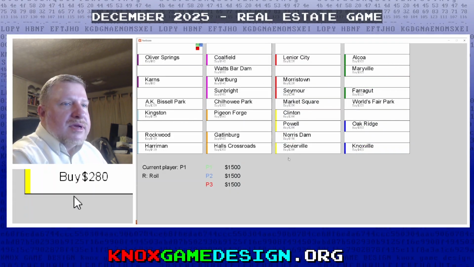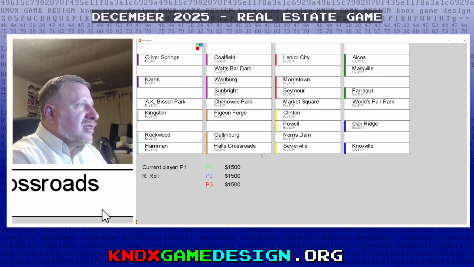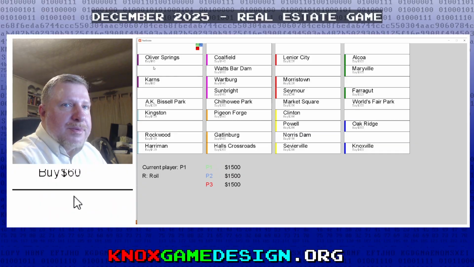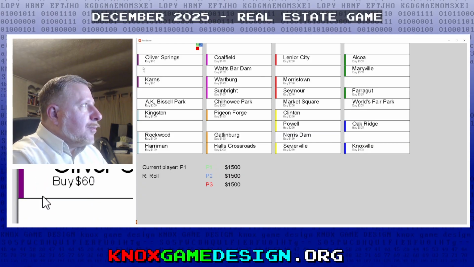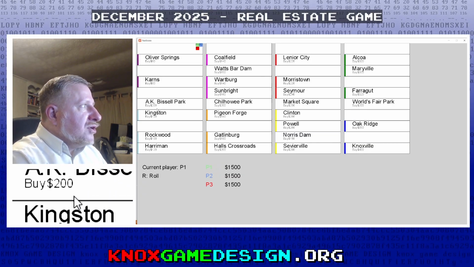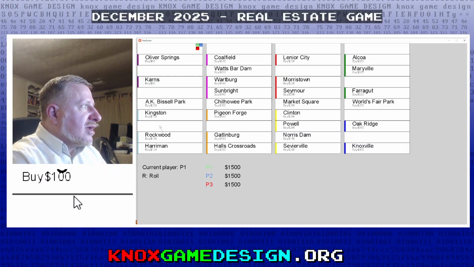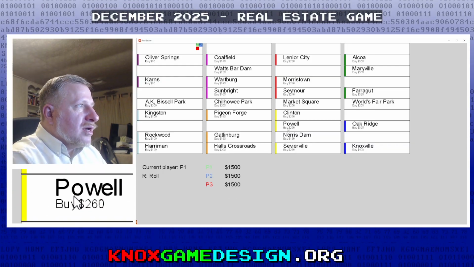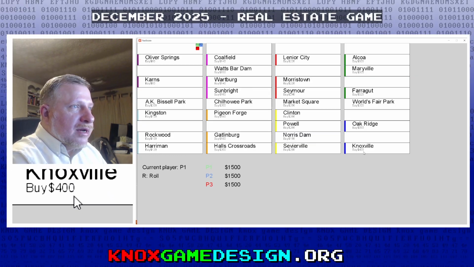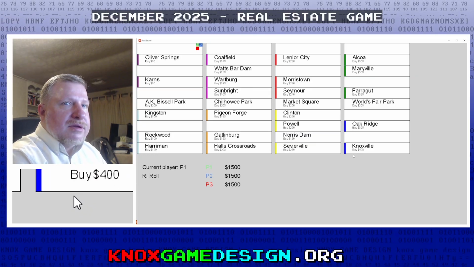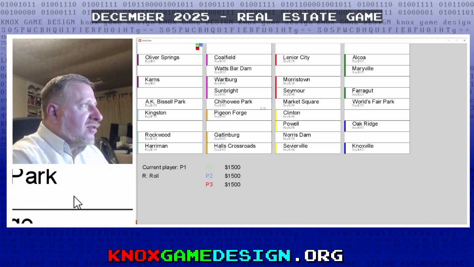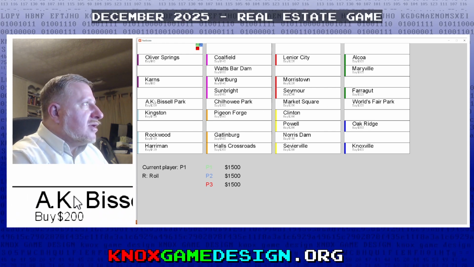So yeah, here's this step. So basically you can see I changed the layout just a little bit. I did add the color, so these properties are in groups. So I got purples for the first 2, and then the light blue for the second set, magenta for the third, orange, red, yellow, green, and dark blue. So now you can actually have the sets. You can see I added the parks here in the middle. It's on the 5th space right here.